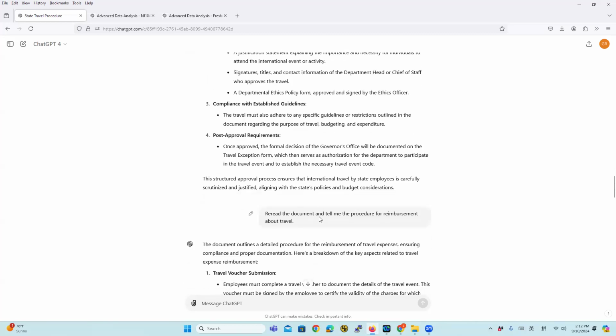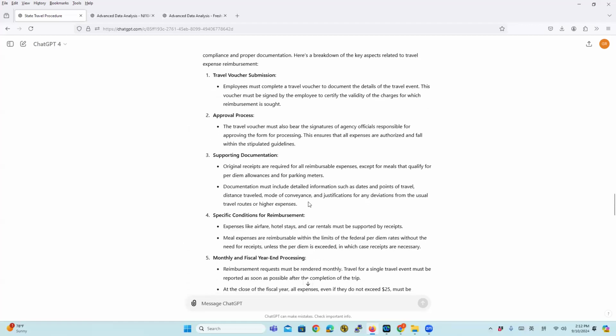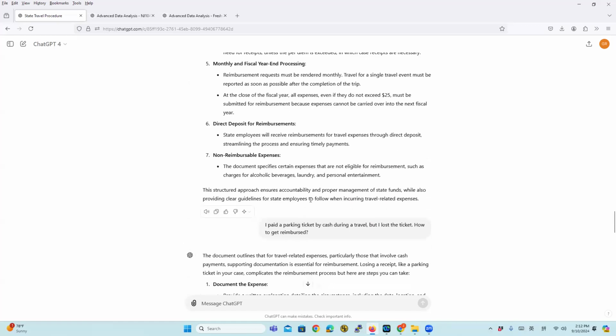And then lastly, I provide a prompt: reread the document, and tell me the procedure of reimbursement about the travel. And they also summarize it into seven steps.